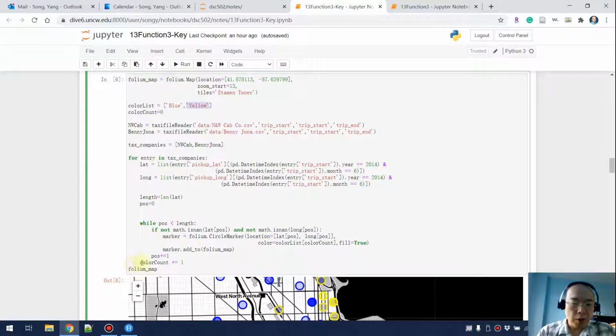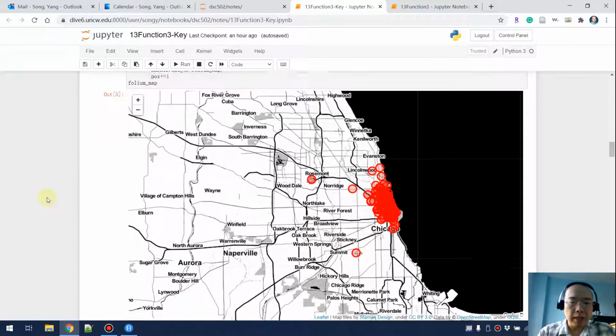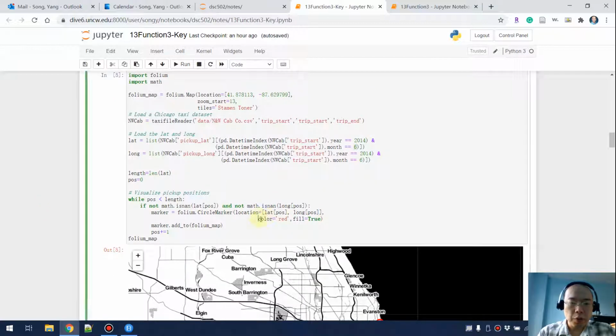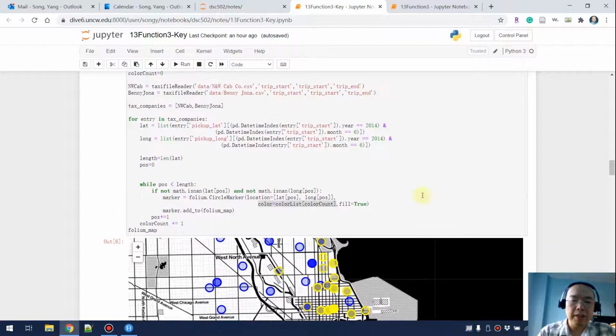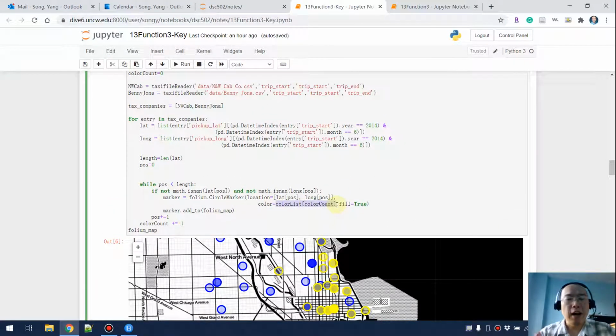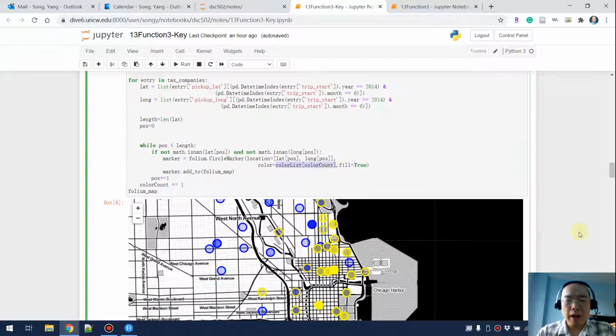And this color count is going to be used here. At the beginning, when you see the first one, I'm just using the color red because there's only one taxi company in this case. However, when I'm having 2 taxi companies, I'm going to use the color list with square brackets, color count. This will guarantee that for the first company, all the dots are blue, and for the second company, all the dots are yellow. And now I have this.